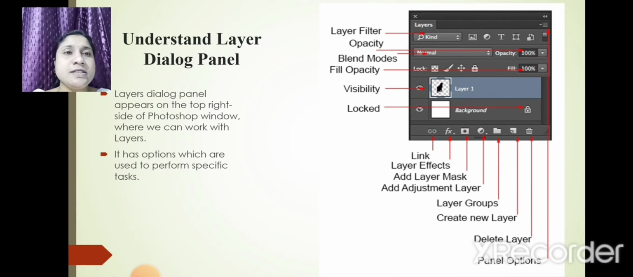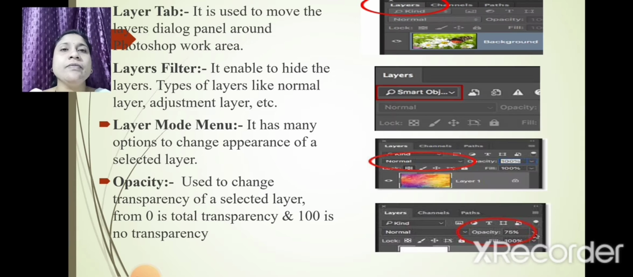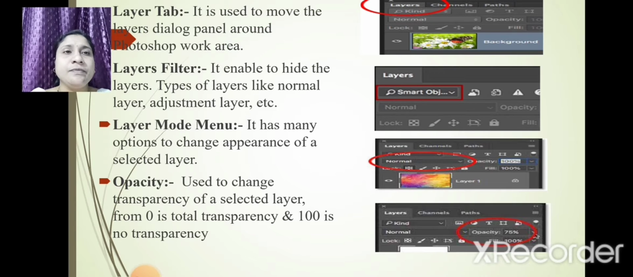In the image you can see layer filter, opacity, blend mode, fill opacity, visibility, lock, link, layer effect, add layer mask, add adjustment layer, layer group, create new layer, delete layer, and panel options. All of these are there, and we are going to see them one by one. So what is the layer tab? You can see in the image a tab with the name Layers. It is used to move the layers panel around the Photoshop work area.